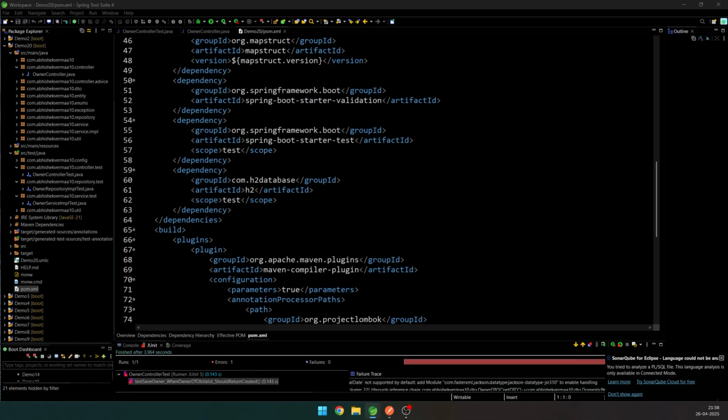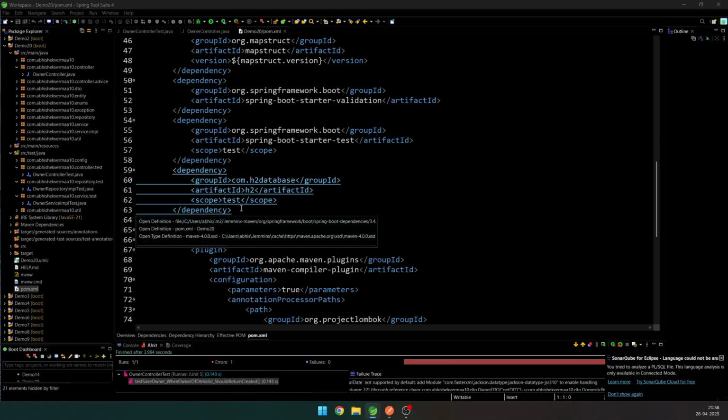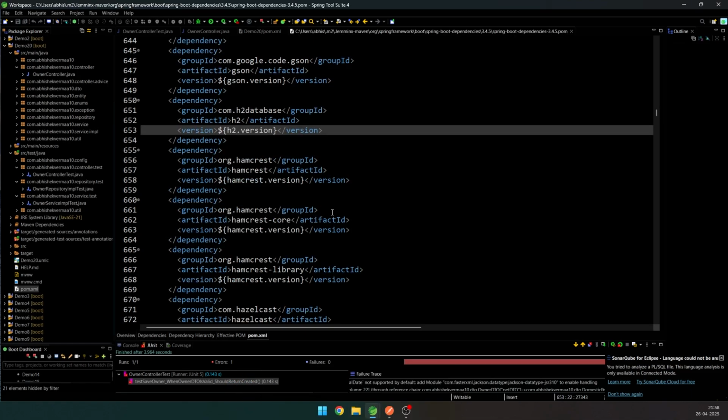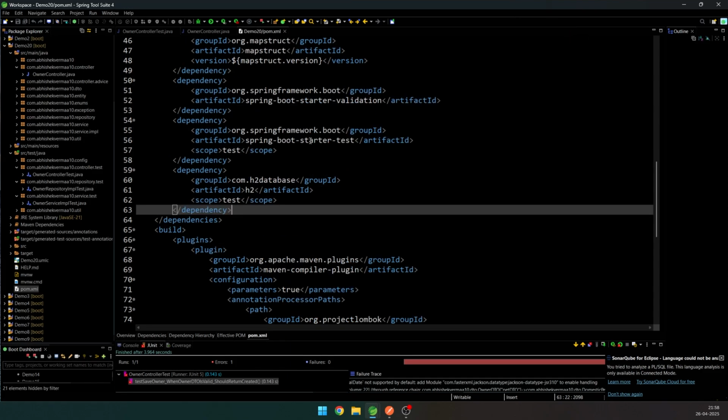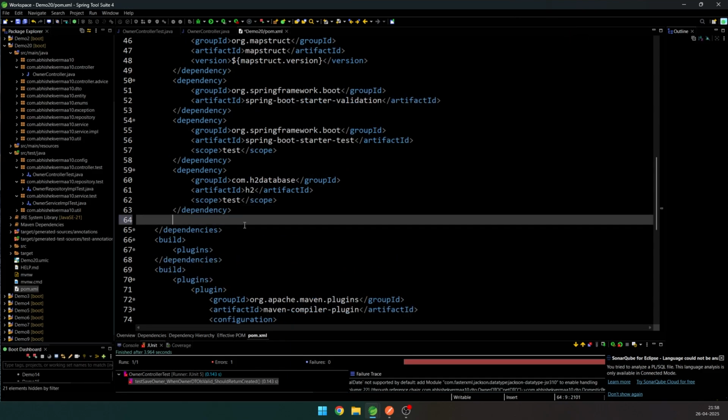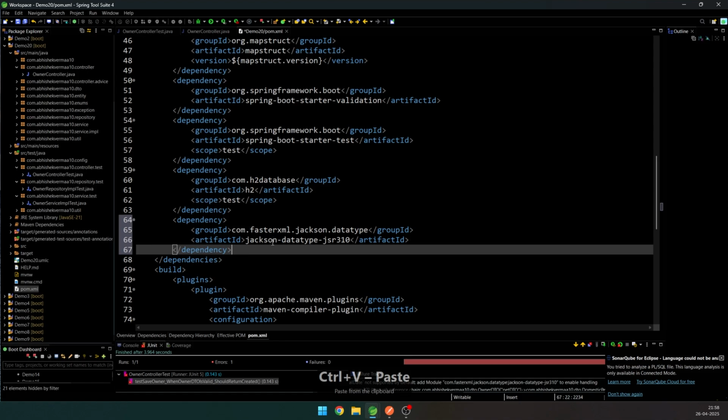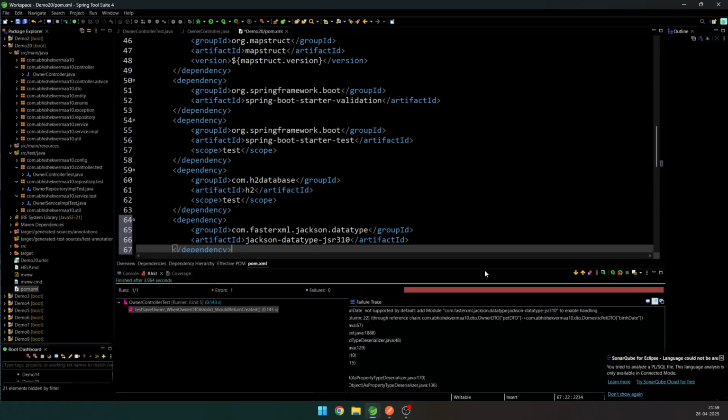And for this, instead of going through that big process again, let me directly come here and paste the dependency. So the dependency is JSON data type JSR 310. See, it's the same thing. The name has been provided here.